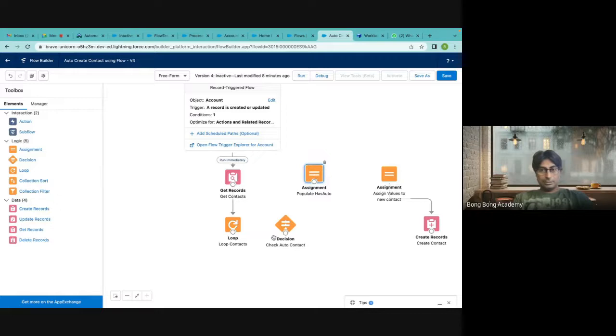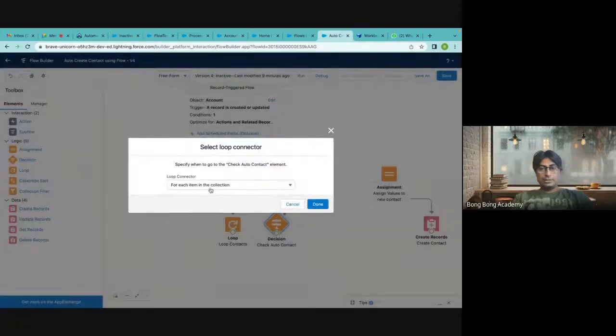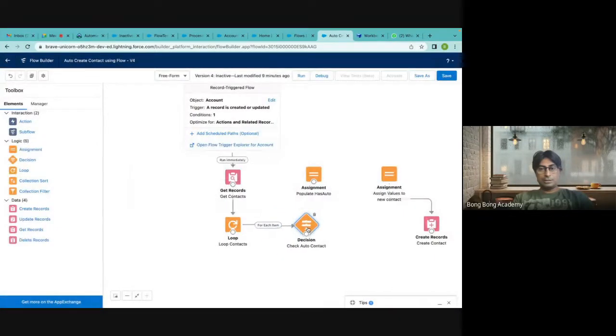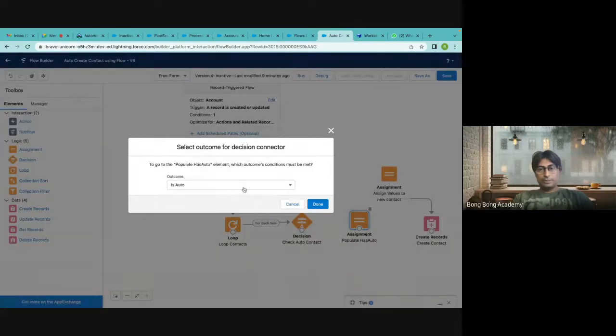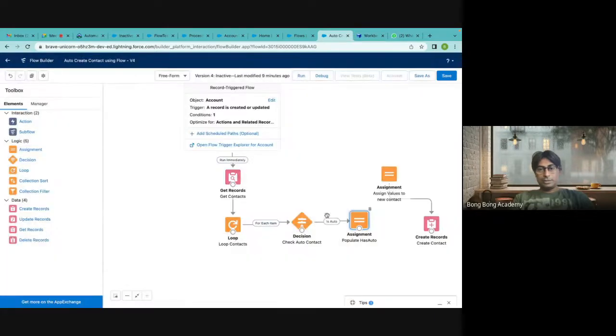So this decision will check every contact, each item of the collection I am checking, right? Then this decision will populate has auto if it gets an auto record. If it does not get an auto record, it will go back to the loop. If it has an auto record, still it will go back to the loop.